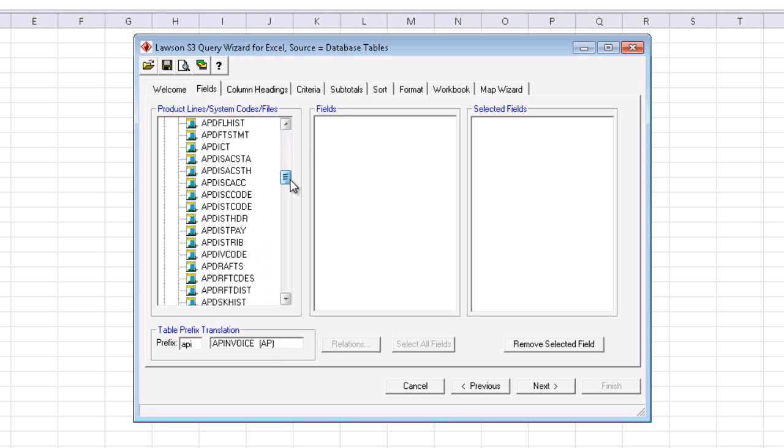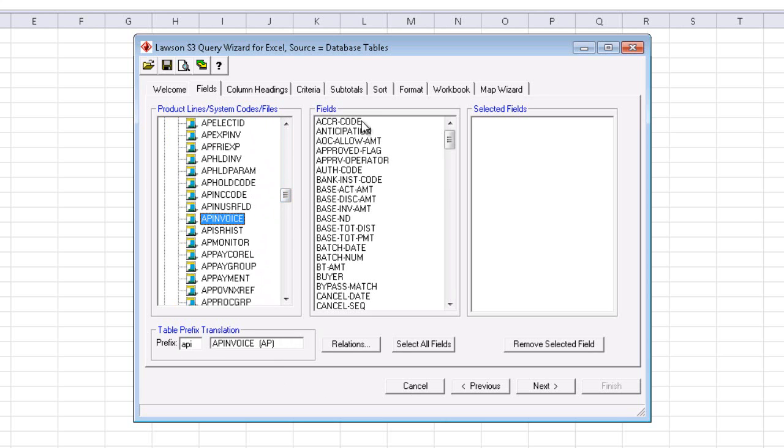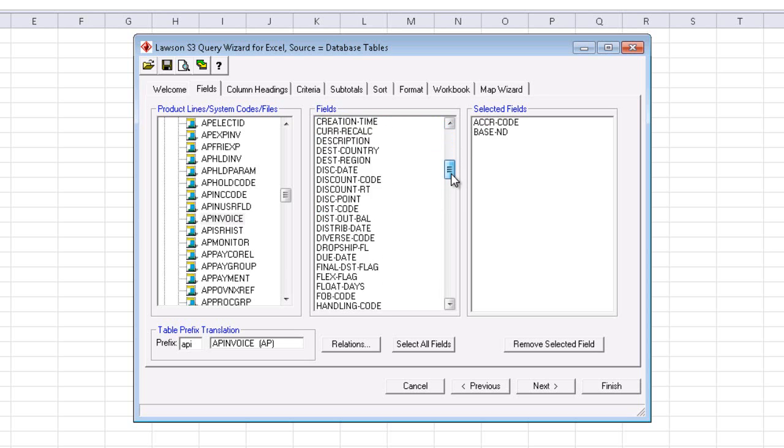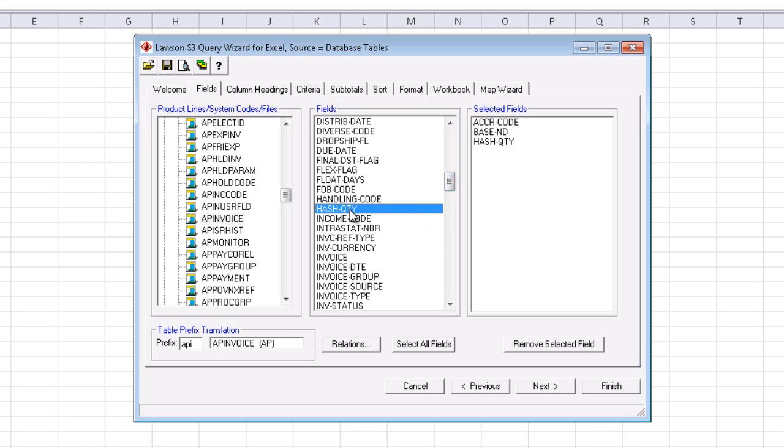Double-click on the name of the field so they move to the Selected Fields window. The order in which you select the fields are the order in which they will appear on your spreadsheet. Each field will represent a column header.